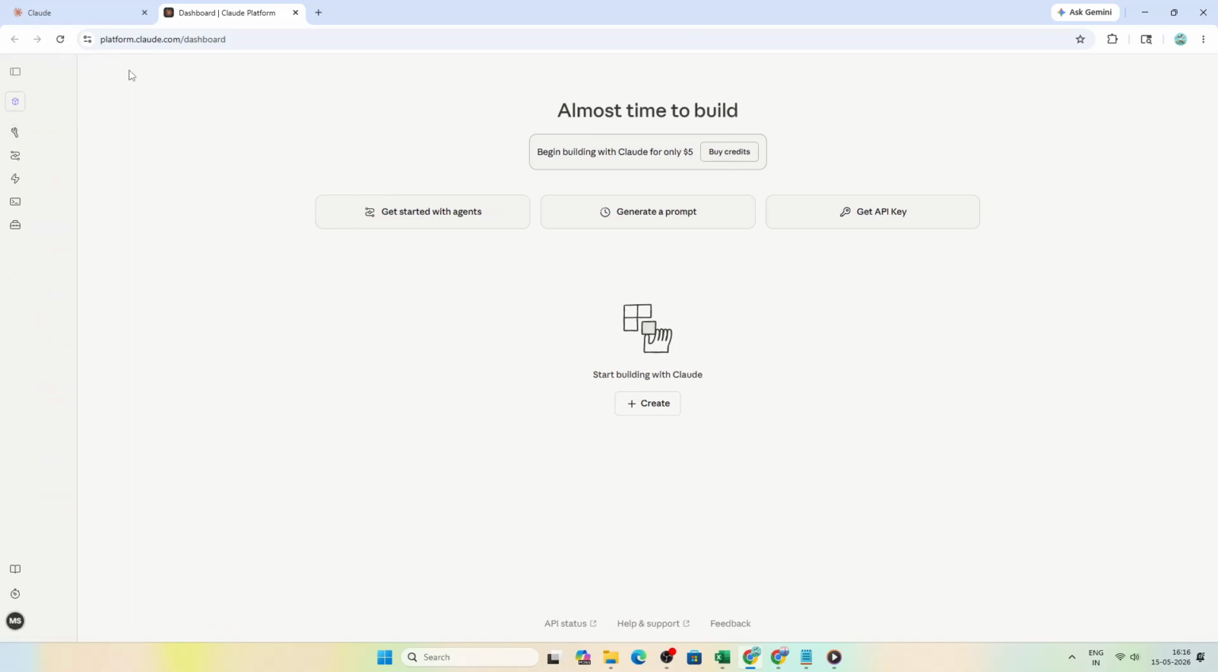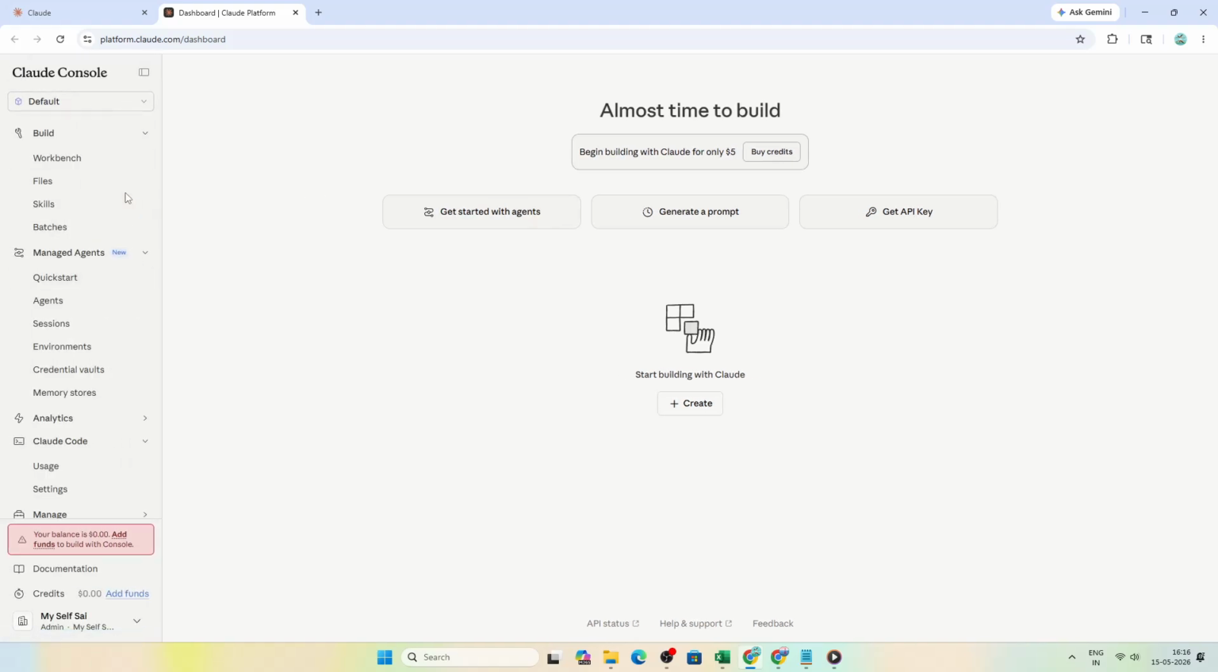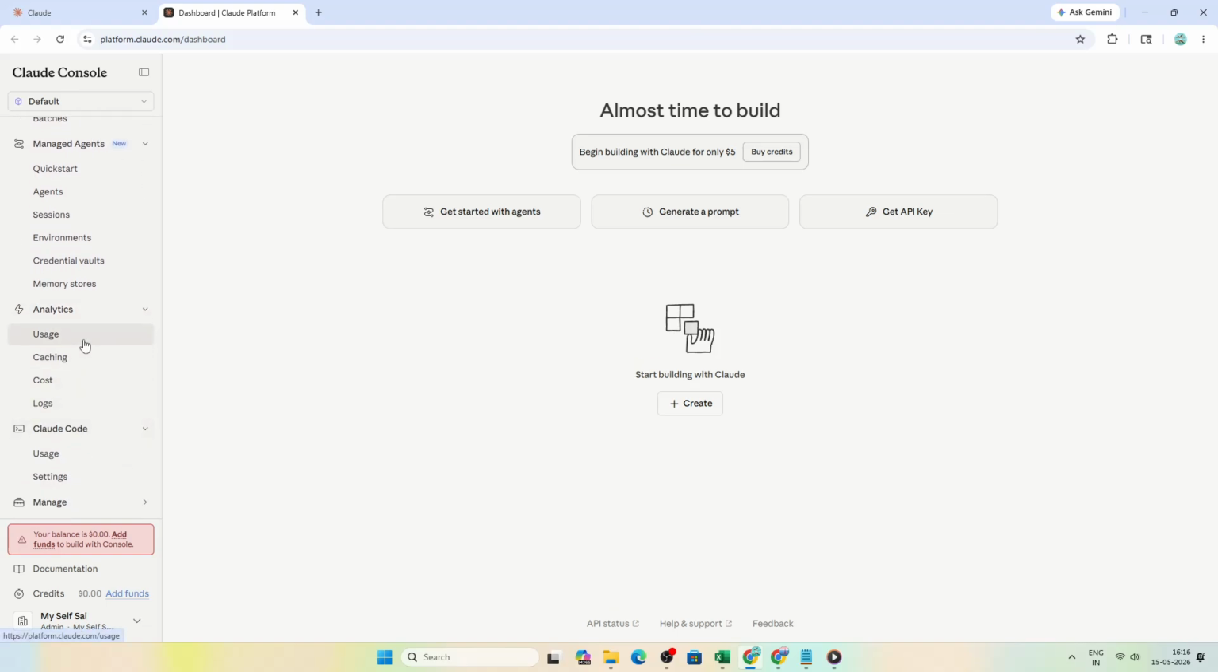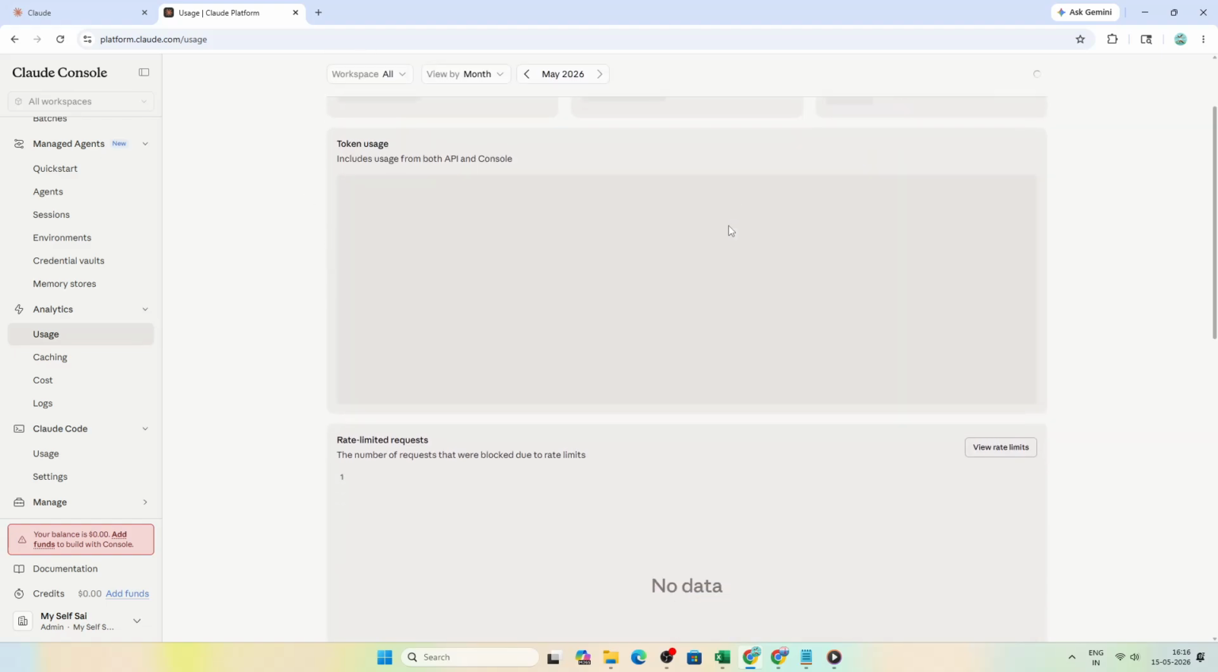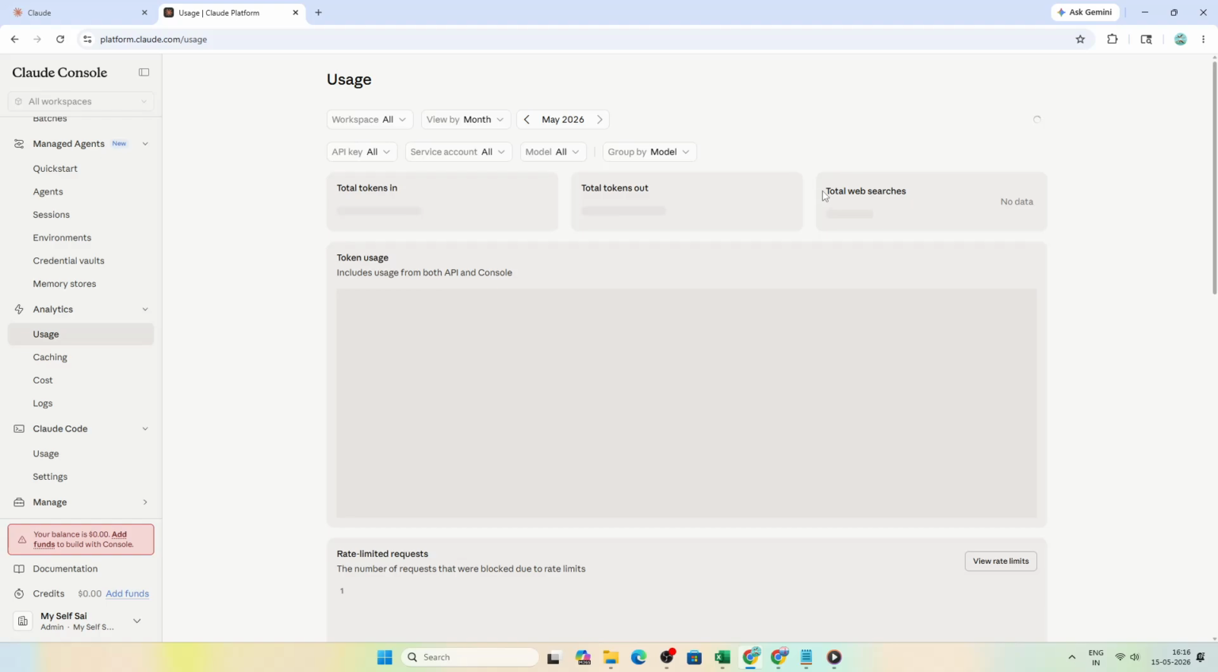This opens up the key panels for analytics and account details. Under the Analytics section, click Usage. This is the central place to see a breakdown of your activity. You will find tokens in, tokens out, and overall token usage.